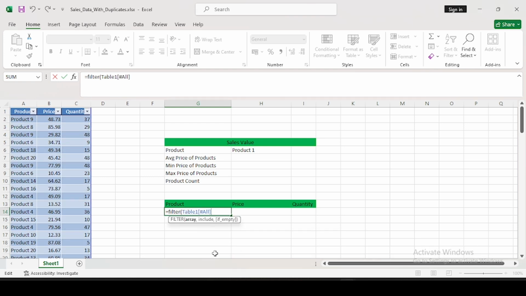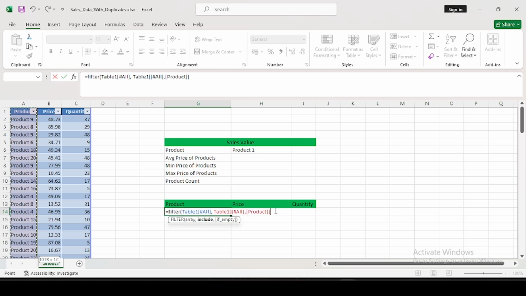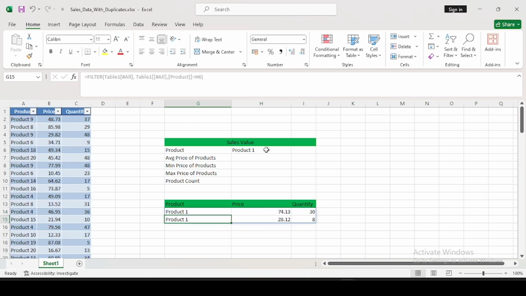You close it with the square bracket, you press your comma, and now you also want to highlight the column that has the product list, which is this Product column. What you can do is click on here, then Control Shift. So now you can see that it has highlighted it all for me. Then equal to, you click on the column that already has the desired filter data you want, which is the Product 1. You click on it, then you close your bracket, and here you have it. You can see it's showing me the price and quantity of Product 1 that were sold in this sales data.